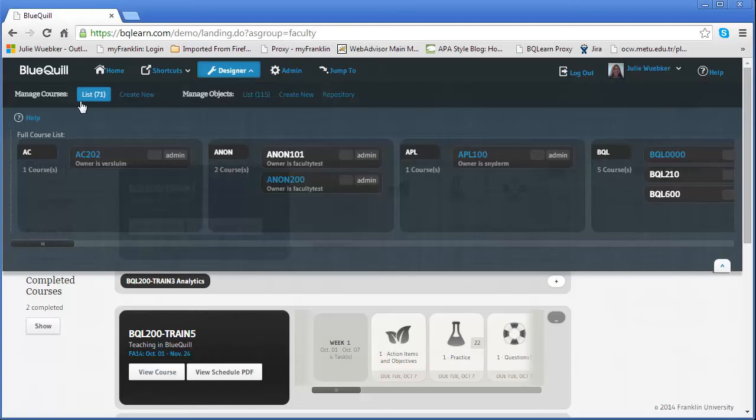So one thing you'll see here is under Manage Courses, there is a list of courses. I happen to have access to 71 courses within this view. I can also create a new course. I can manage objects, and those are objects that I own within the repository. Right now the current list is 115 objects.